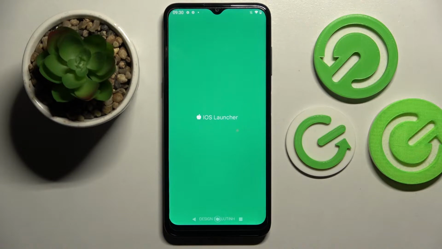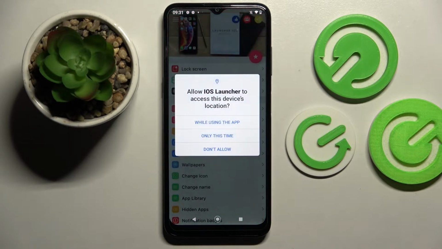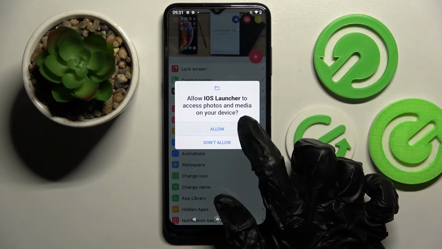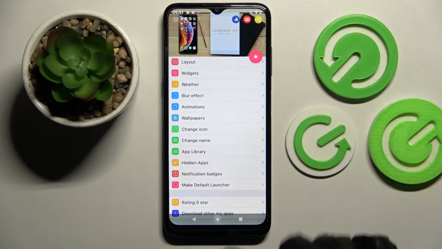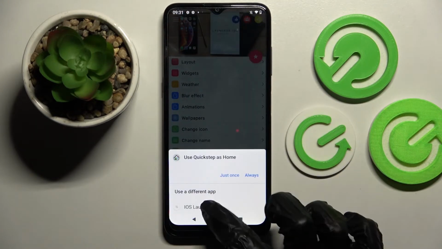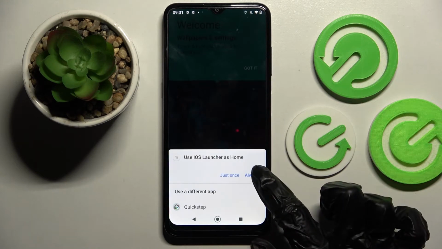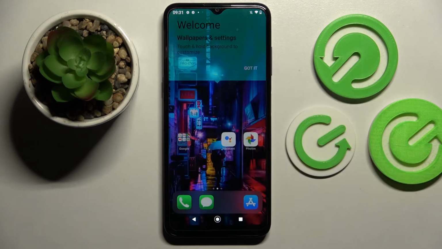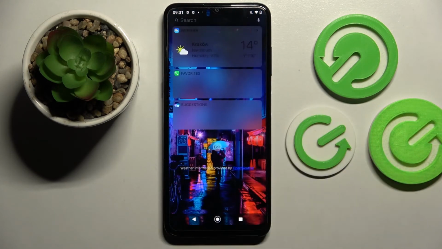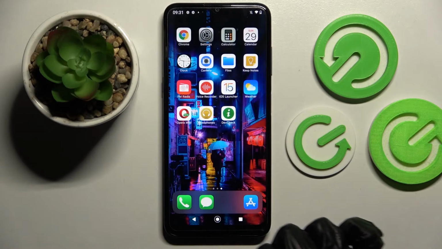Now you need to select while using the app and allow in all pop-ups. And when you're ready, just press the home button. Then click on iOS launcher here. Tap on Always, select Got it, and as you can see, Apple layout was applied successfully on my smartphone.